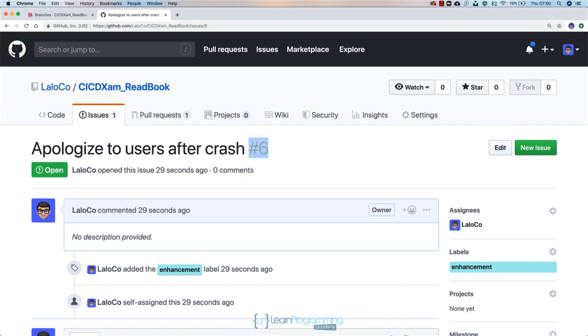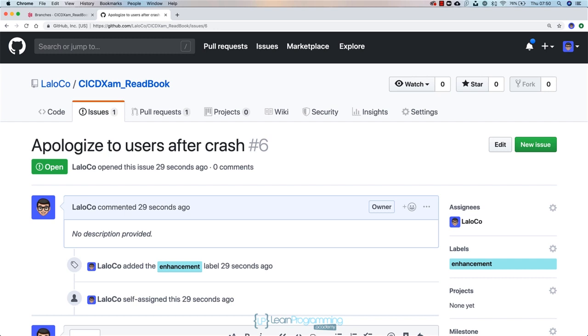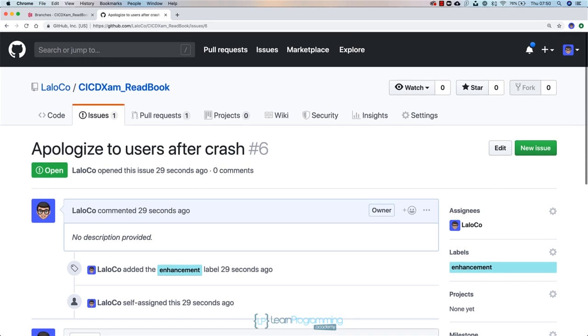This ID right here is the one that you would usually use when creating your branches. So remember that this issue right here is issue number 6. And again, normally it is in this way in which the entire flow of adding new features or solving new bugs inside of your application starts.